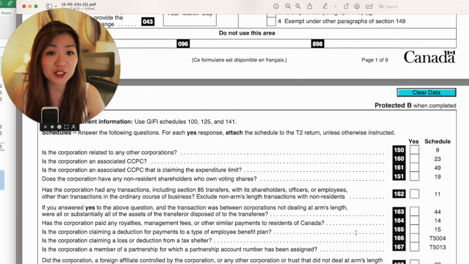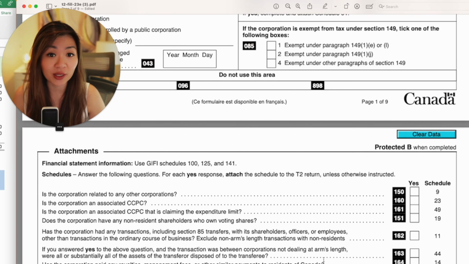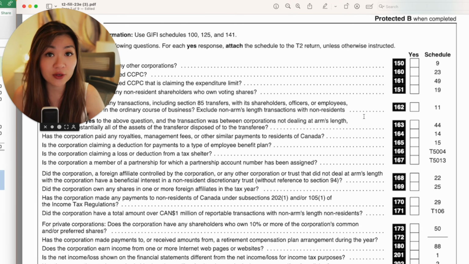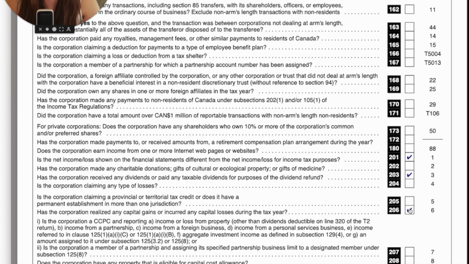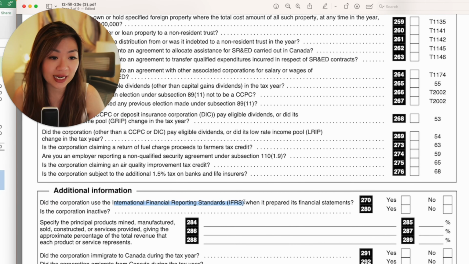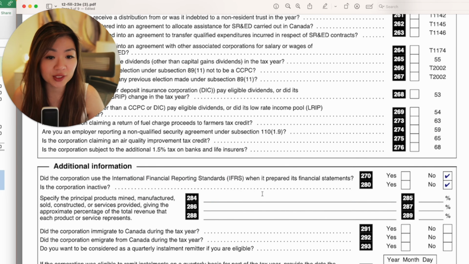This next page here allows you to select all of the relevant schedules. I will be going over in detail all of the relevant schedules for ABC Company. And if you're using a filing software, it should tick off the boxes as long as you're filling out the schedules as you go along. IFRS is a financial reporting standard for public companies, so that's going to say no. Corporation inactive, no. This down here is where you type in what the business is actually selling.